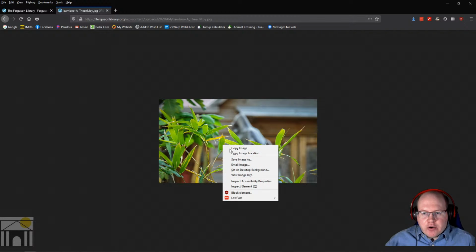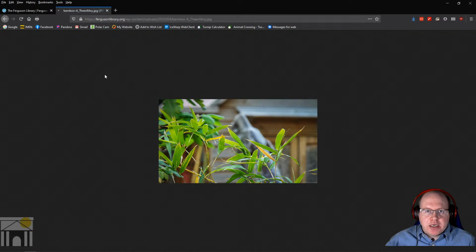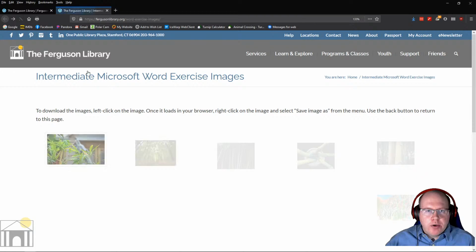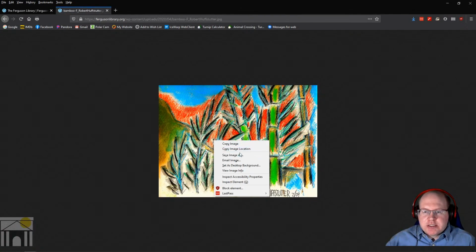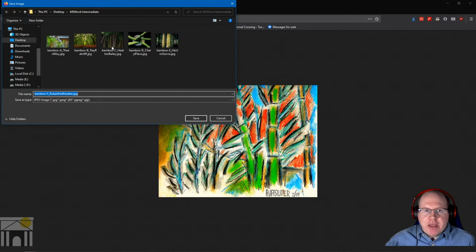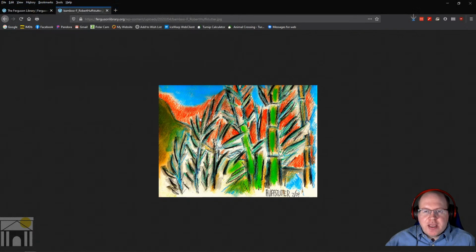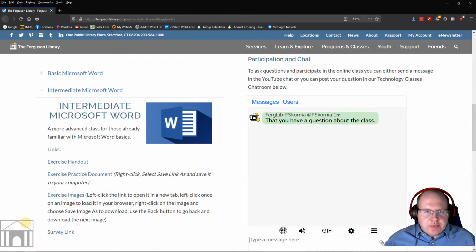Right click on there and do Save image as. I'm going to show you because I need to download one more. I'm going to right click, Save image as, and then choose a folder. I have a folder here that I've named MS Word Intermediate, and I'm just going to keep the name and click Save. Now it will download and save that on my computer so that I'm able to actually use it. Moving on. Then you can go back and download the other pictures.